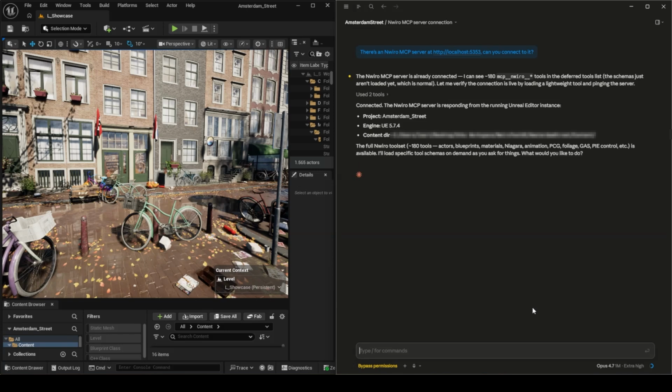From this point on, everything is ready. I can start sending prompts, and the work gets handled directly through MCP while I stay on my regular subscription quota. To show this in action, I'll send a quick test prompt. Turn off all lighting settings.